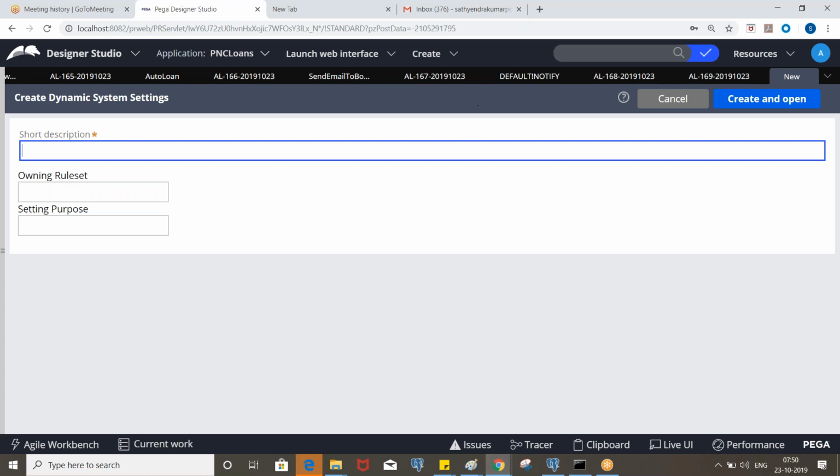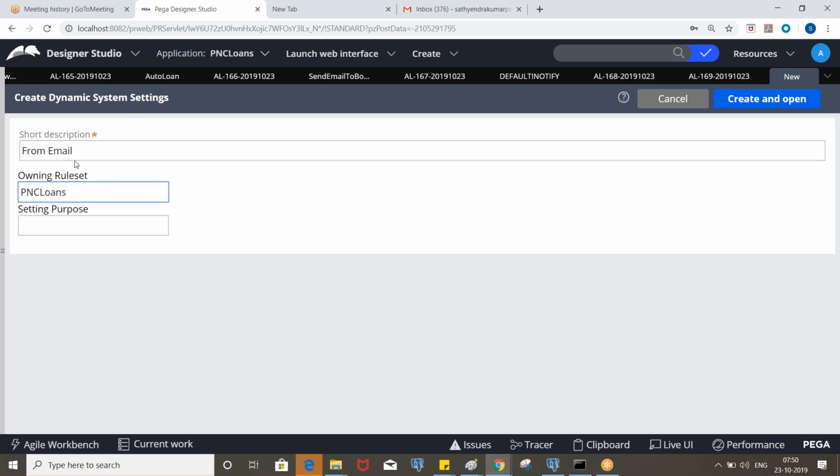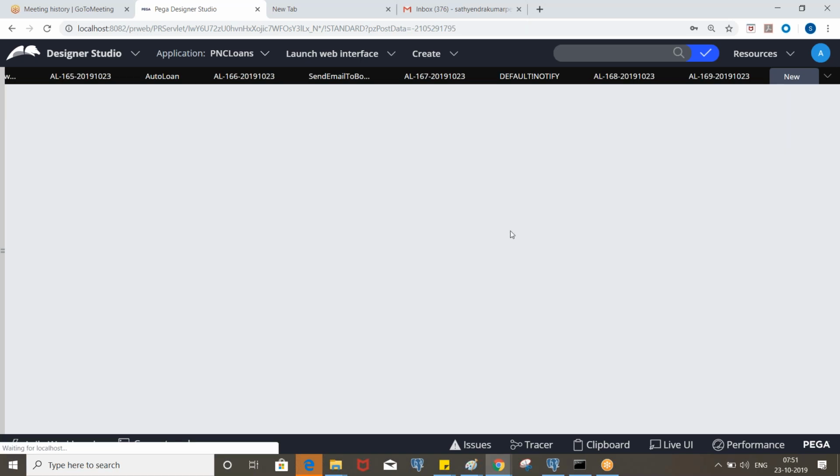Here, let's create a DSS with the name from email. The owning rule set is where we are going to use this DSS, let's say PNC loans. This is the rule set. And for the setting purpose, you can put the same name, from email, and create it. And here we need to put the value.